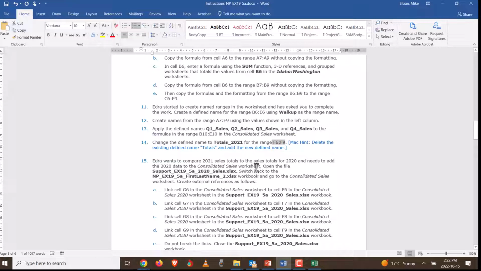Wait, so it's wanting you to, okay, yeah. So it's wanting you to find the one that is named for F6 to F9, and it's just telling you that on a Mac, it has a slightly different name. So we are going to change the defined name to totals_2021, which I can copy here, or you can type it out, whatever.